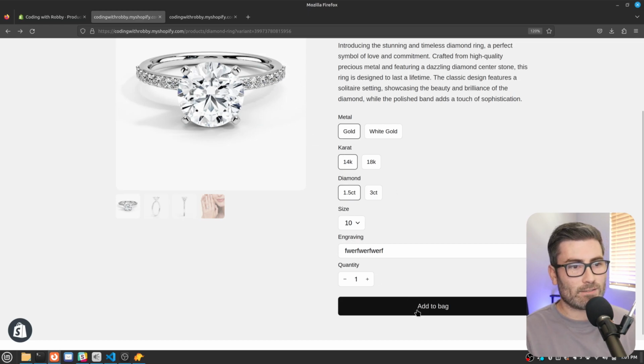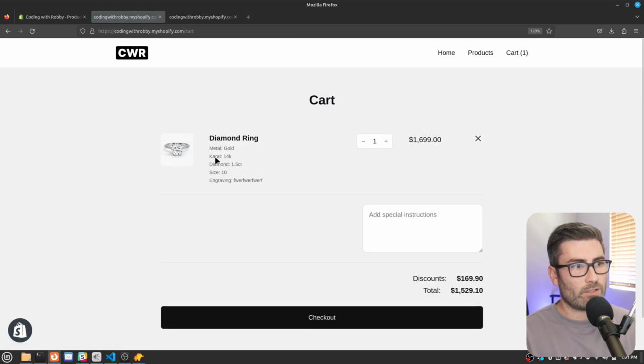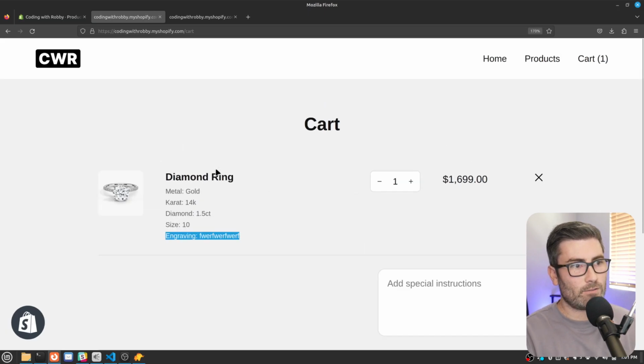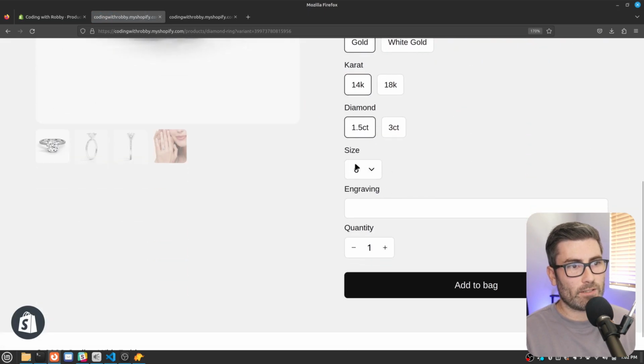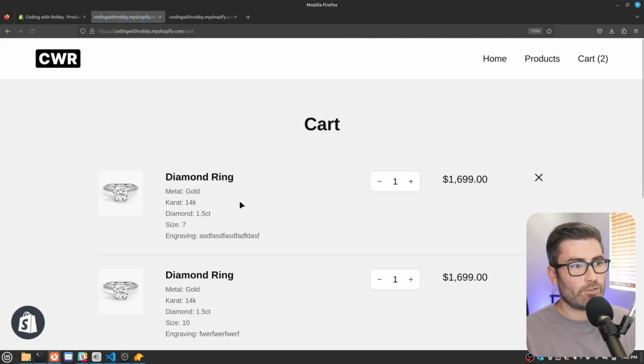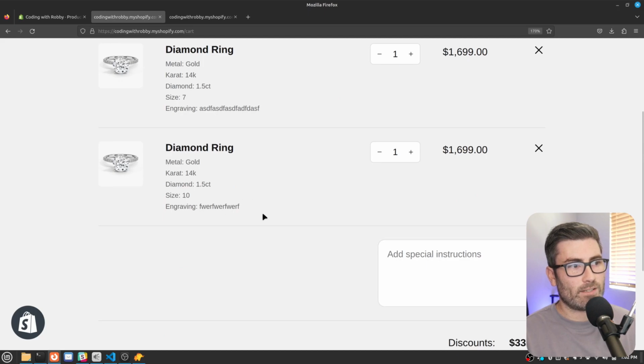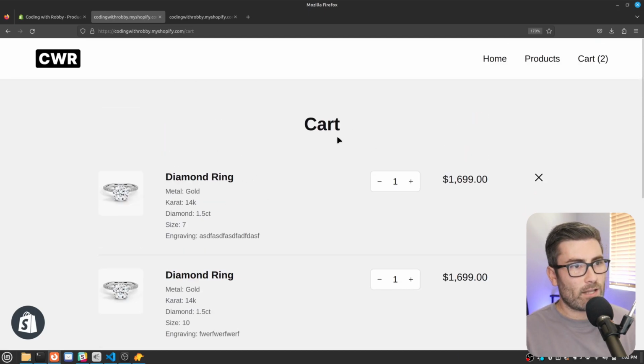So let's say we added this to cart. It's going to show up in cart like this, so we can see the size and the engraving property we just added. And say I added the same product with the same options, but different properties. You can see that it shows up as a separate line item, and that's because they have different properties. So that's one use case for custom product properties.